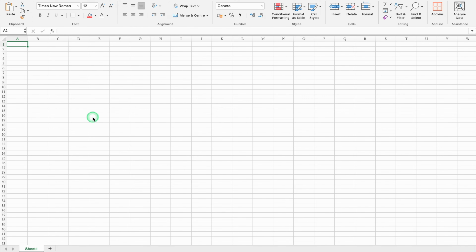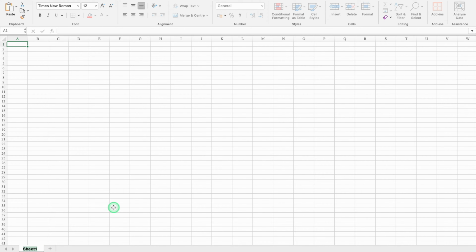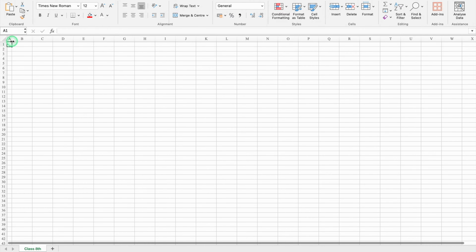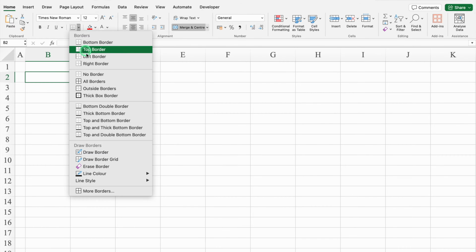I have opened a new workbook. Currently there's a single sheet and that is Sheet1. I'll rename this. We'll keep it as class 8th. We'll click on A1. We'll take column A closer. We'll click on B2 and we'll select C also. And we'll merge this. We'll create borders.